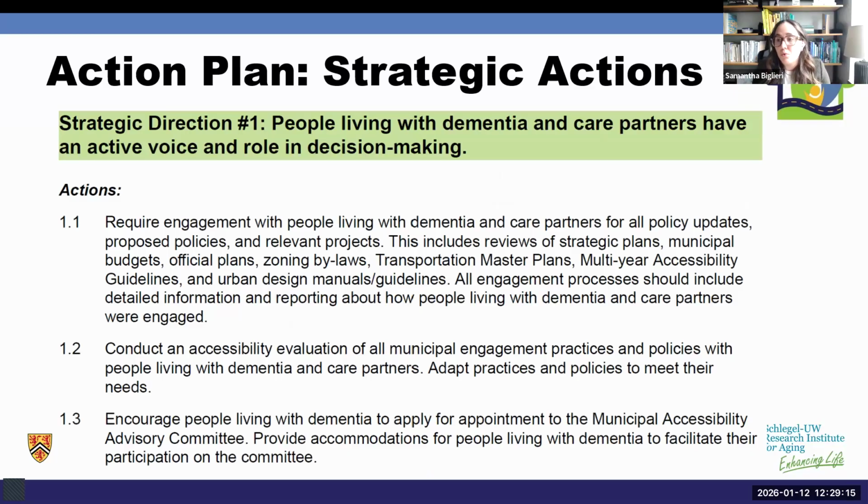The first one being requiring municipalities to engage with people living with dementia in all policy updates and collect data on who gets involved. Number two, conducting an accessibility audit of current practices and adapting accordingly. And three, encouraging people living with dementia to serve on provincially mandated accessibility advisory committees that advise council on matters.